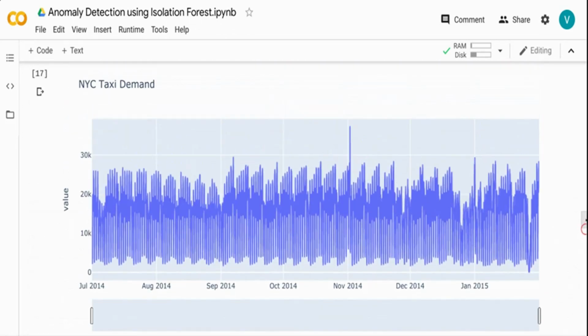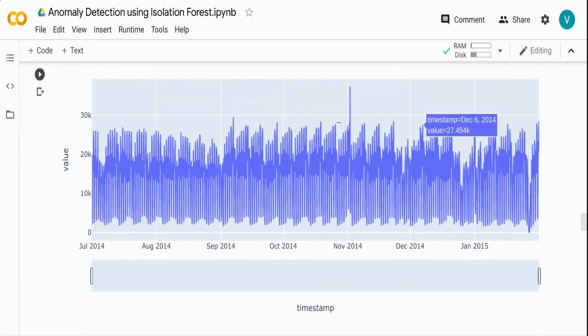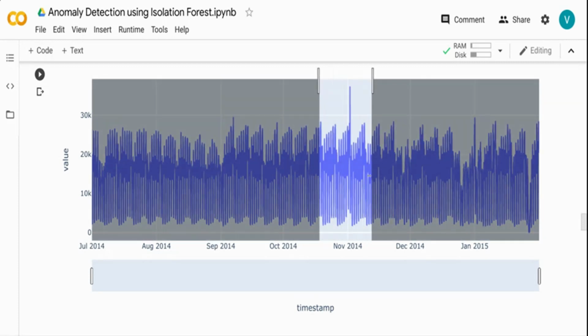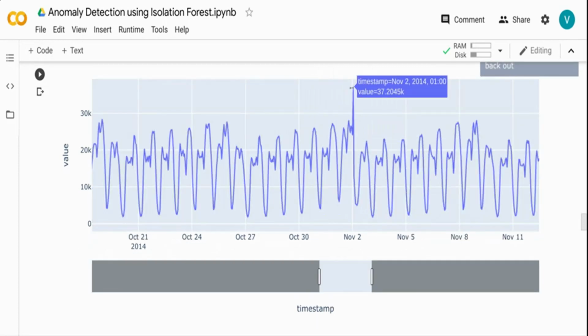So this is how my data set looks like. Now you can see there are some peaks over here, and there are some bottoms in this place. One good thing about Plotly Express is you can zoom into a particular point. You can see this particular November 2nd 2014, there was a very big peak compared to the normal point, that is around 37,000 ride shares. And similarly, I can do a slide.